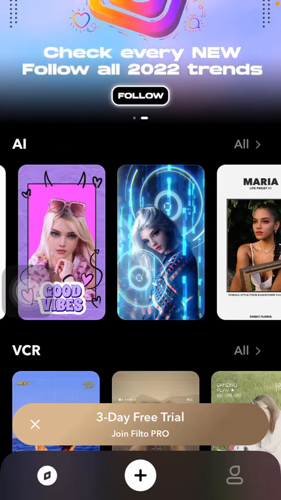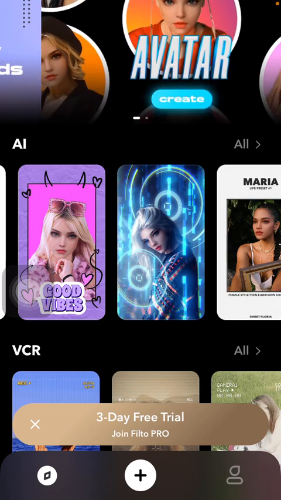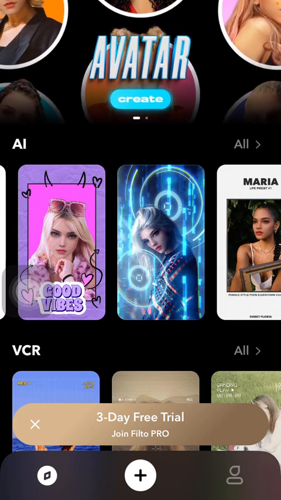Hello guys, in this video I am going to show you how to insert stickers to your picture on the Filto application.